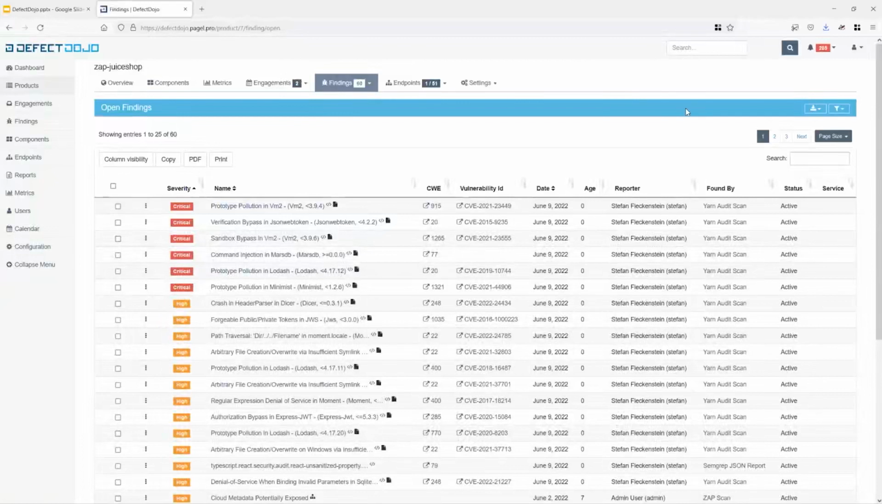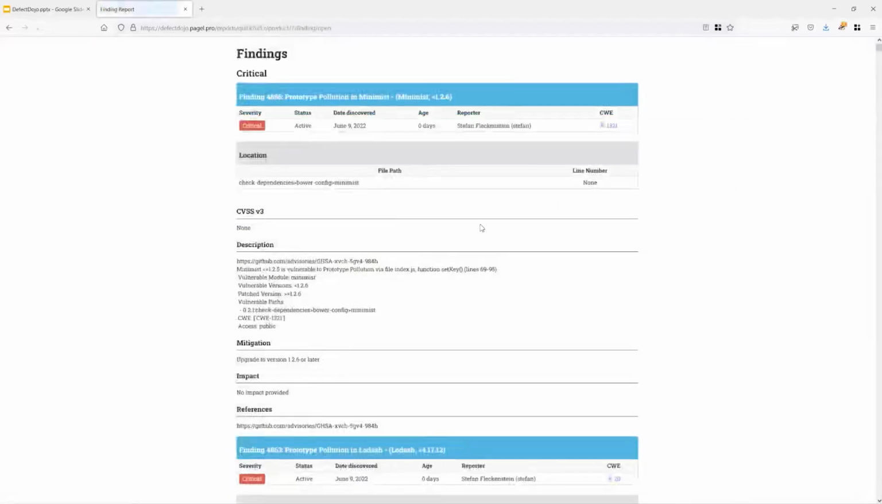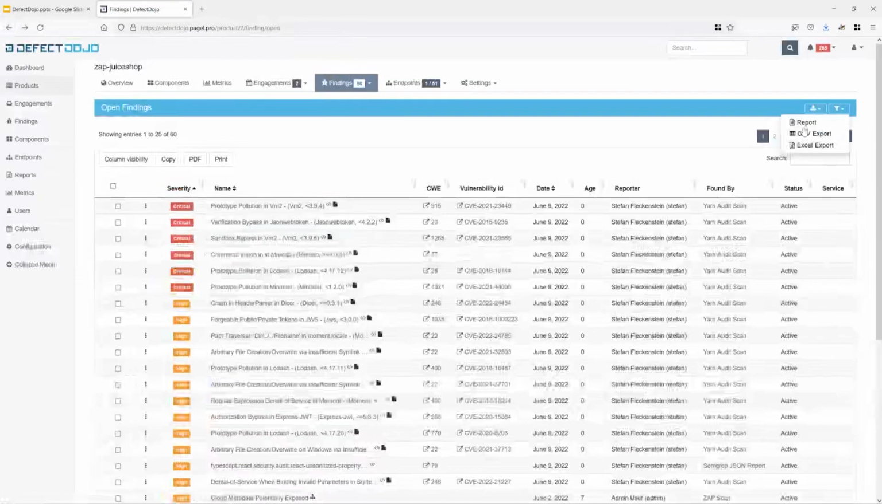And we can do different things with it now. First of all, we might have stakeholders who are not users of DefectDojo, like maybe a product owner or the management who doesn't have access to the system. So we can have a report, like a nice HTML report that we could print as a PDF and send to someone. Or if we want to do some other things outside with it, we have CSV or Excel exports of the whole list.